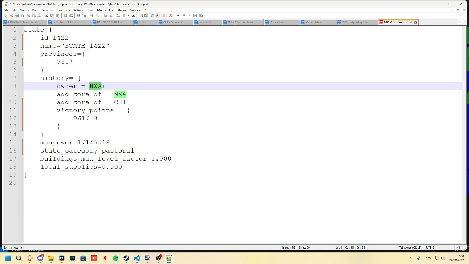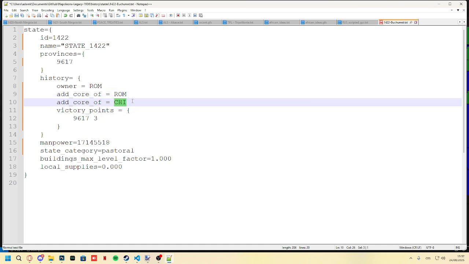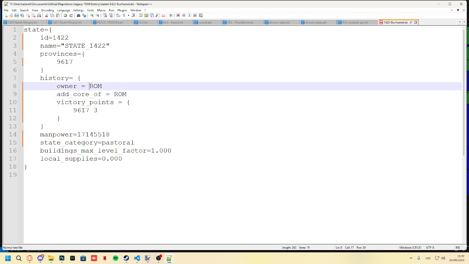In the history part, here you add who owns it. For me, it's Romania. It's also scored by Romania, but if you want other countries to score, then you do this. If you want them to have claims, then you add claim by. Alright, that's all there is for this.